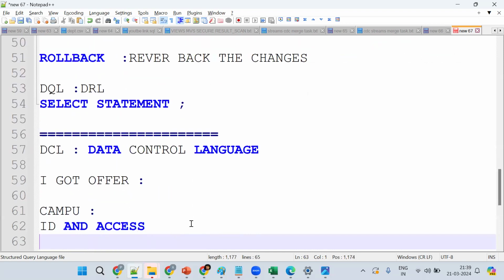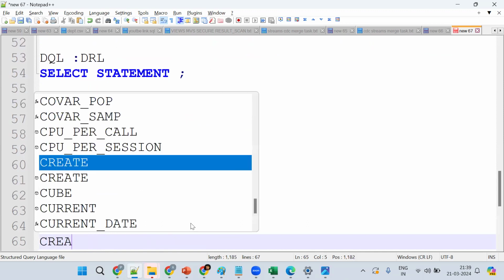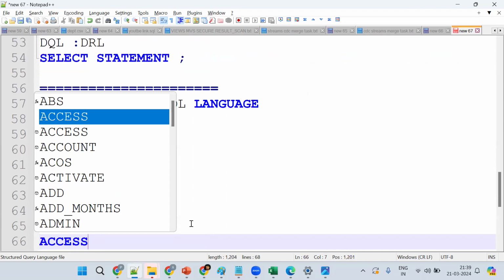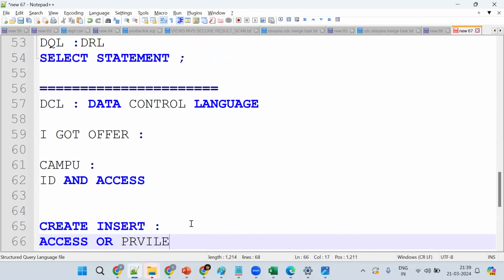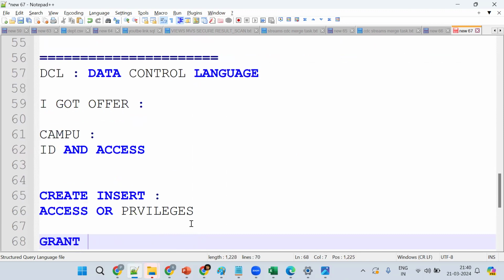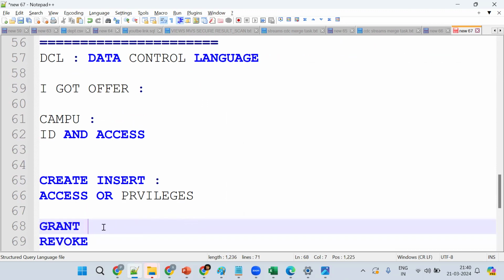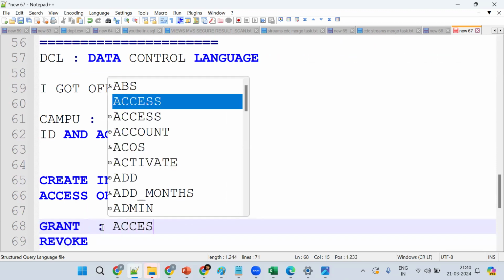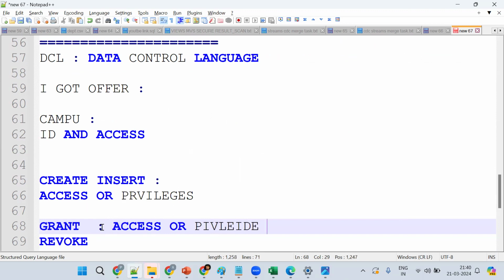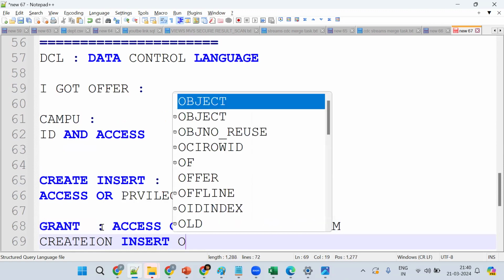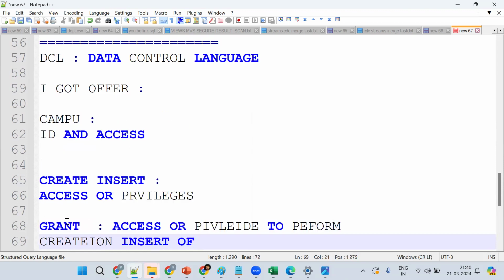Same thing. If you want to create any database object, or insert anything, we should have access or privileges. How can you get them? Grant and revoke. We'll see the same thing in Snowflake. As of now, understand that if you want to perform anything, like creation of a table, insertion of a record, or fetching, you give permissions by saying grant.